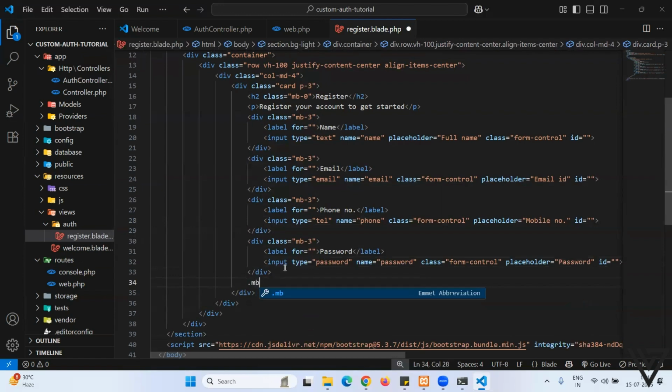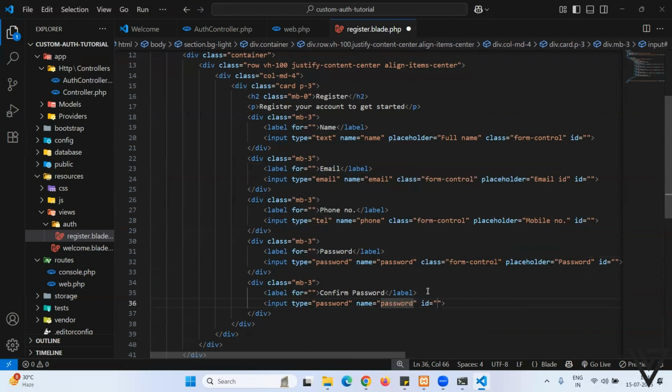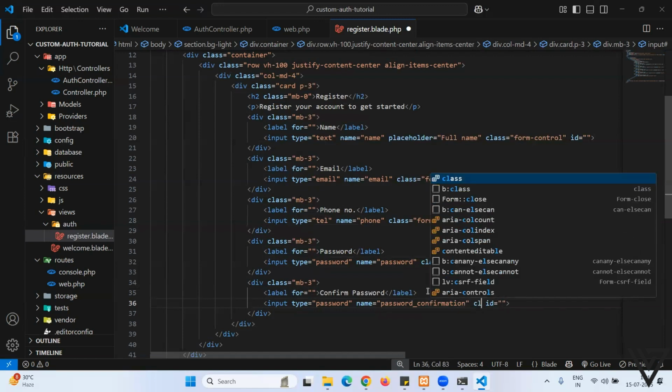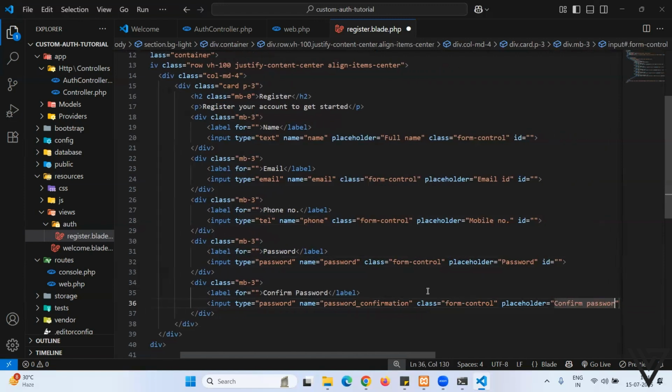Dot margin bottom 3. Label gonna be confirm password. Then input gonna be type password. Name gonna be password confirmation. Keep in mind, this is exactly what you're gonna use. This is how Laravel works. I'm gonna tell you later on in the recipe why we are doing this. Password confirmation, exactly like this. Then we will have the class again, form-control, and finally the placeholder confirm password.